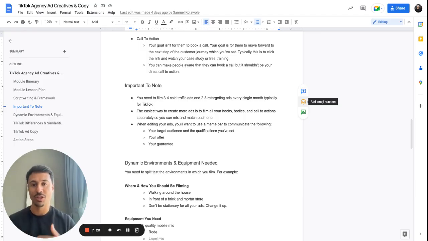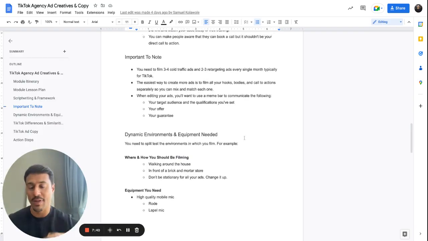So every 2 to 3 months, you can reintroduce that winning piece of content that was doing well a few months prior, so that you're not having to create new content if you've already found a handful of winners. You can just cycle through them all. Hopefully that gives you a little more context around ad fatigue and that whole myth. Now, the easiest way to create more ads is to film all of your hooks, bodies, and calls to action separately so you can mix and match each one.